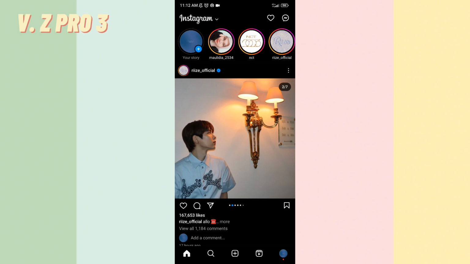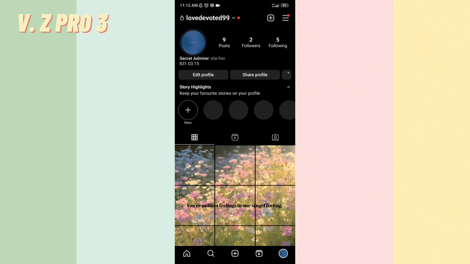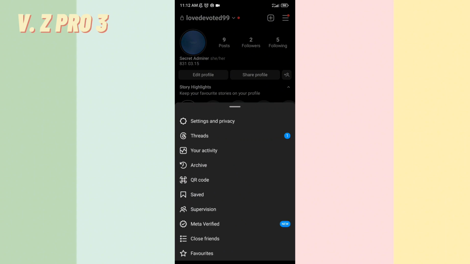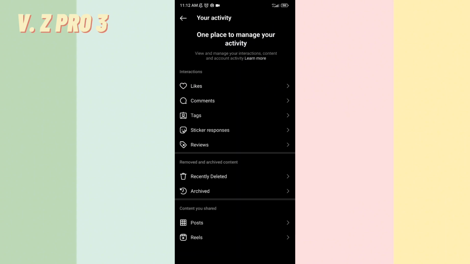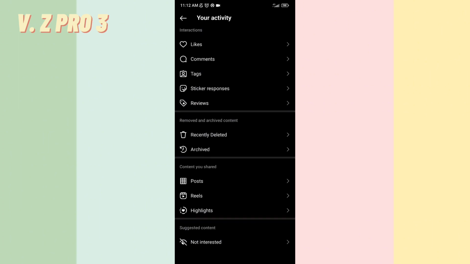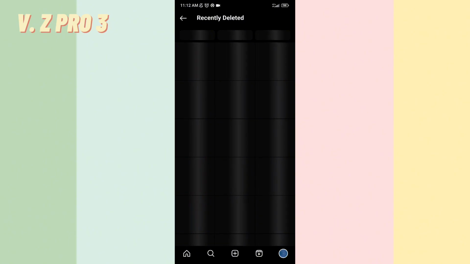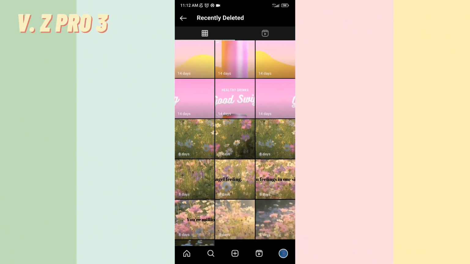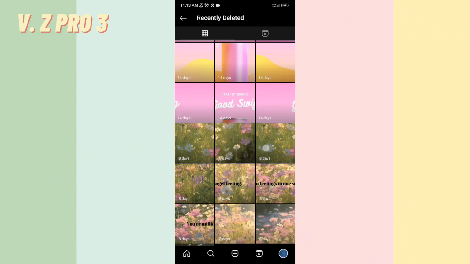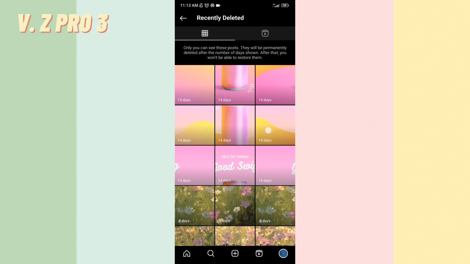You can tap on your profile. Tap on the three lines over here on the upper right corner. Tap on your activity. There's an option, recently deleted. Tap on that. So here's your deleted content, your deleted posts on Instagram.